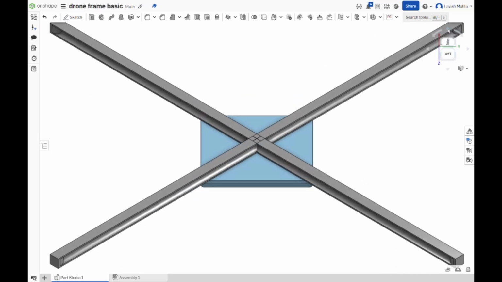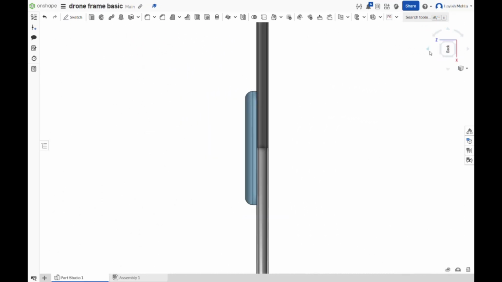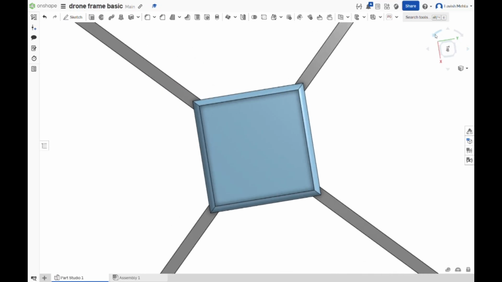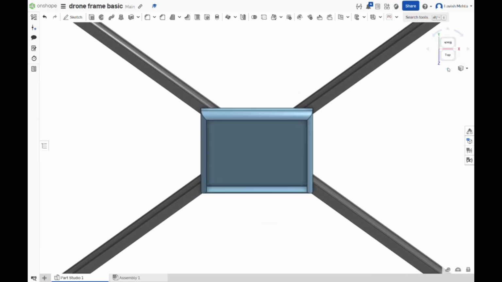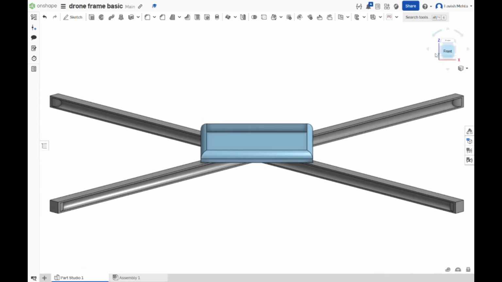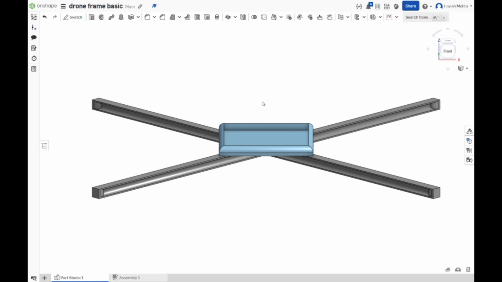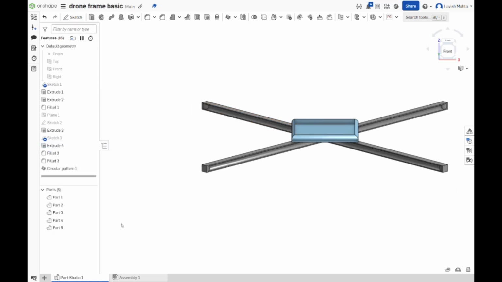So this was all about the design parameters that we had made, and to create a basic but also an intermediate level geometry for a beginner to create. Now let's export this thing.